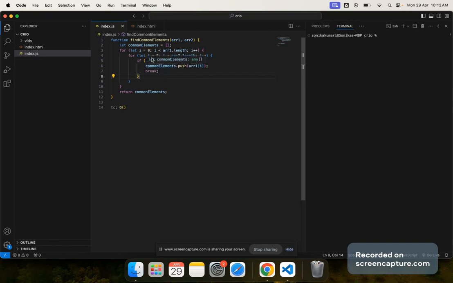And if there is any element in array 1 which is equal to an element in array 2, then we are pushing that element into the common elements array. So we can understand it like, for every element in array 1 we are iterating through the whole of array 2.